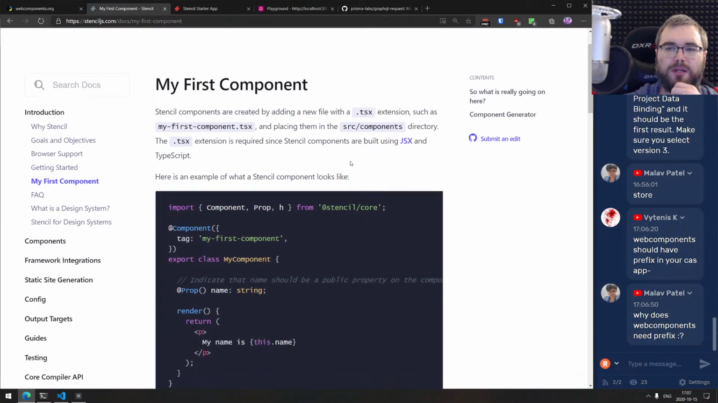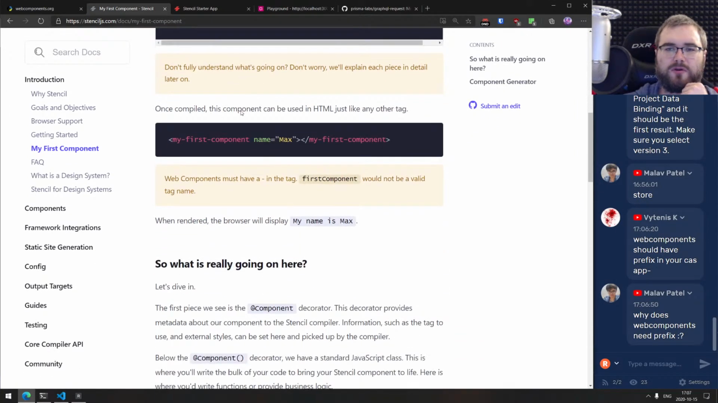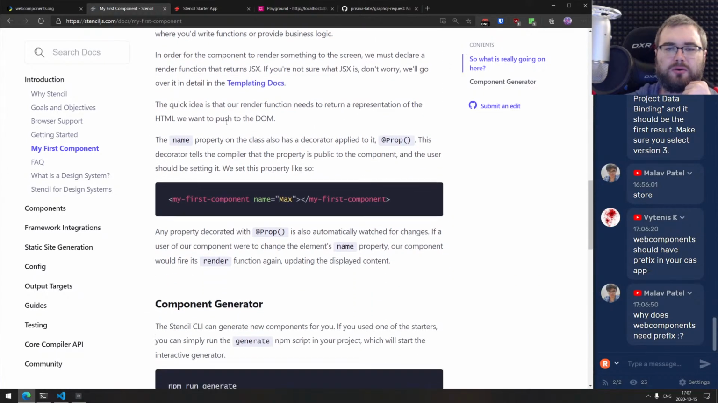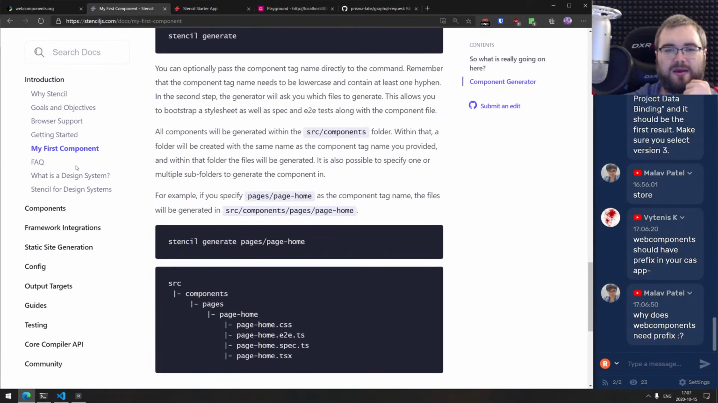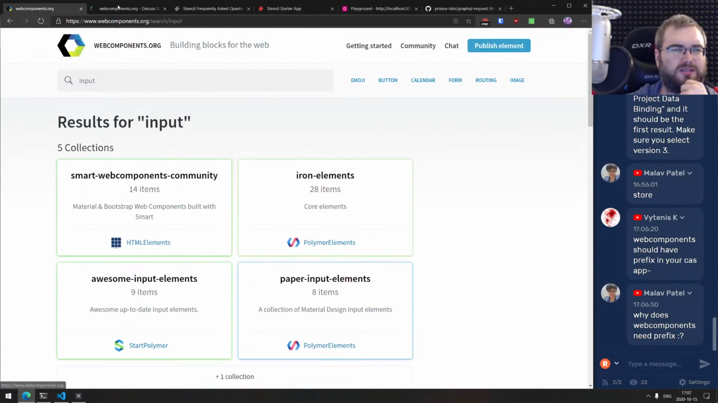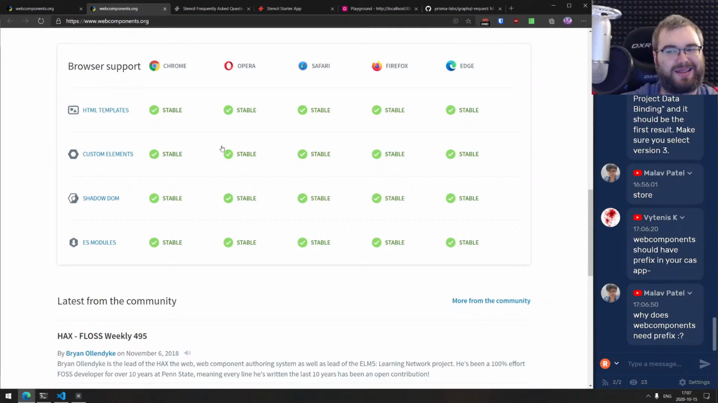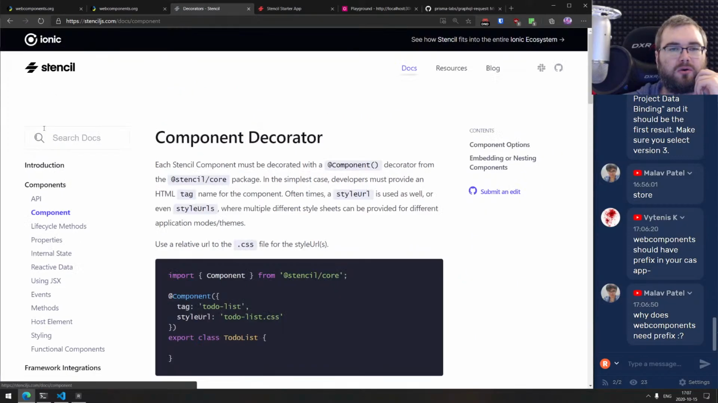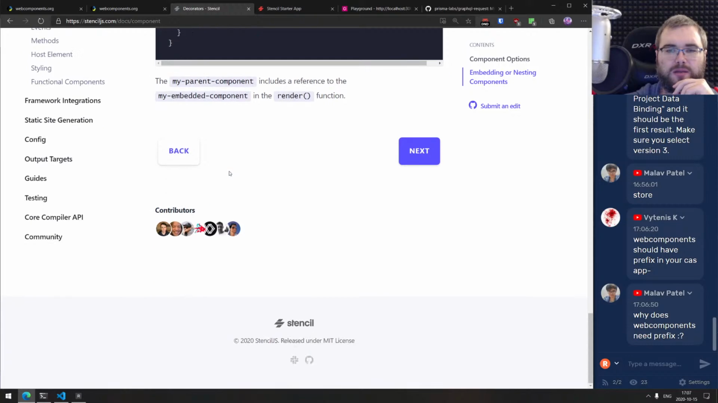First component, blah, blah, blah. My first component. Here's an example. Don't fully understand. My first component, blah, blah, blah. What's really going on? Dive below, blah, blah, blah. Generator. They don't say anything about that in the documentation, at least. And I don't think that's like you can define any web component. It's just recommended to use prefixes because they can clash. But in our case, it doesn't matter. So component to-do list, tag, blah, blah, blah, my embedded component.